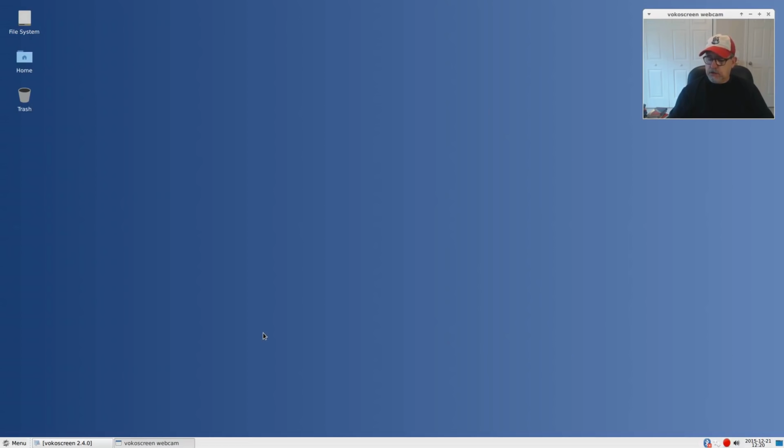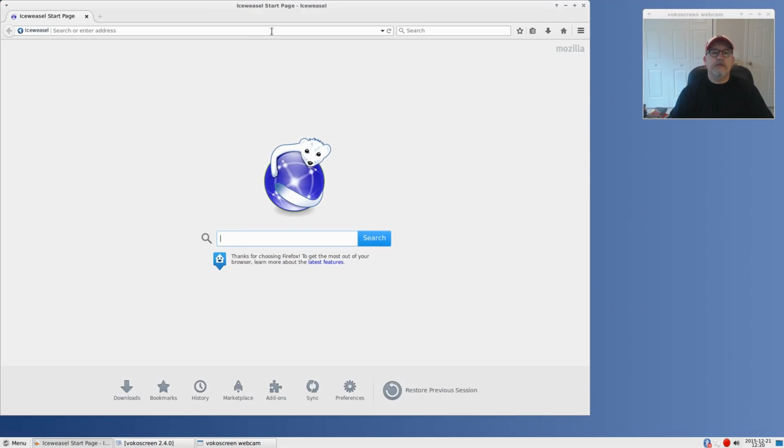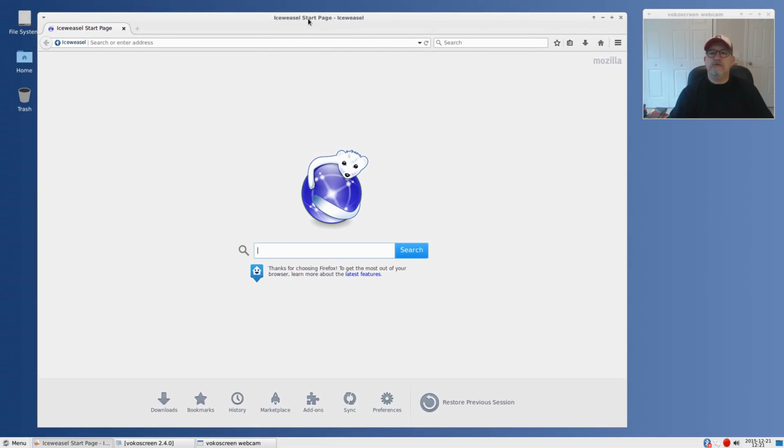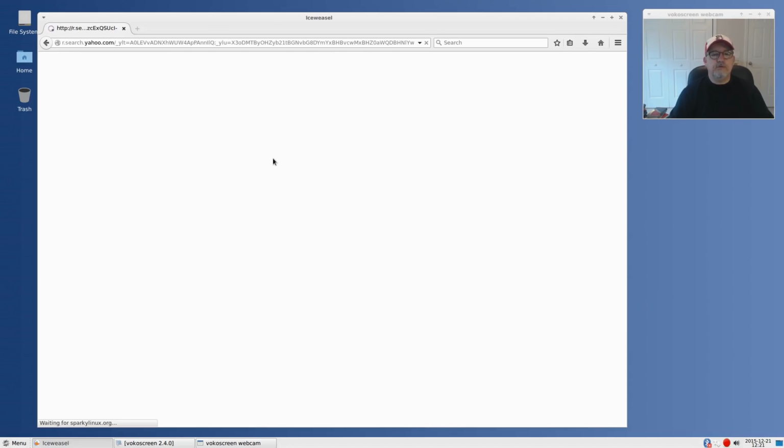Today I'm going to take a look at the new release of Sparky Linux. Now, Sparky is one of my favorite Debian distributions, and I noticed that the new release, and I'm going to bring up the web page. The new release is out, and it's 4.2.